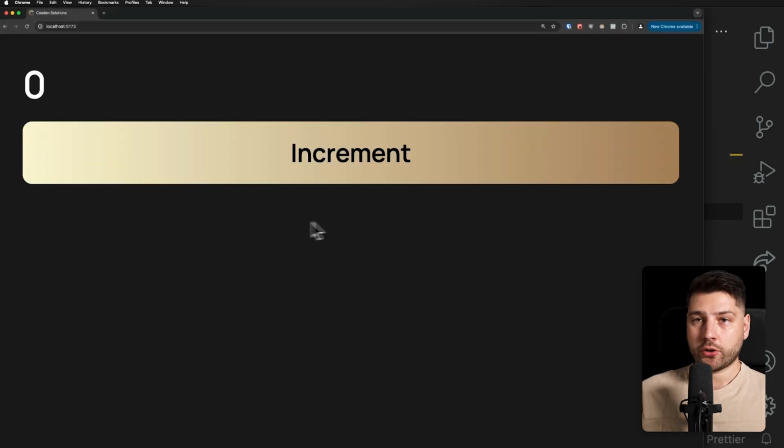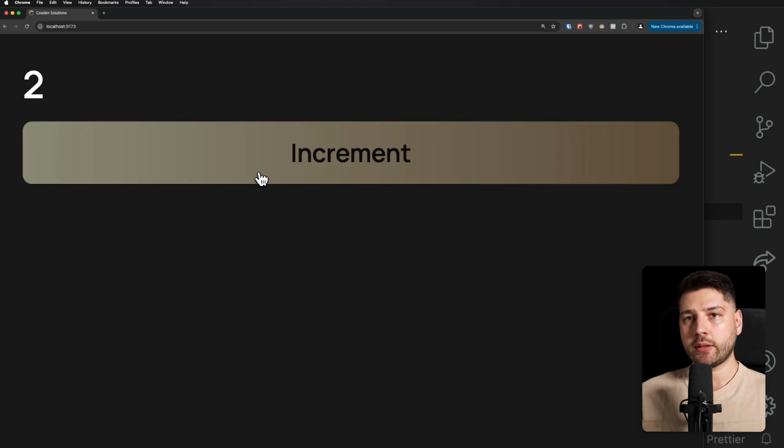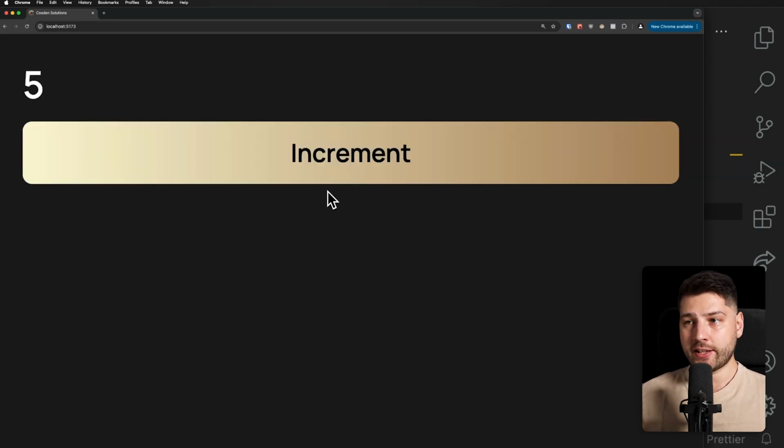This is what the application currently looks like. We have our count over here. We have the increment button. I can click the increment button. It is going to increment the count. And this is a super simple bare bones count application that we're going to use as our starting point to actually add local storage and persistence support to this.